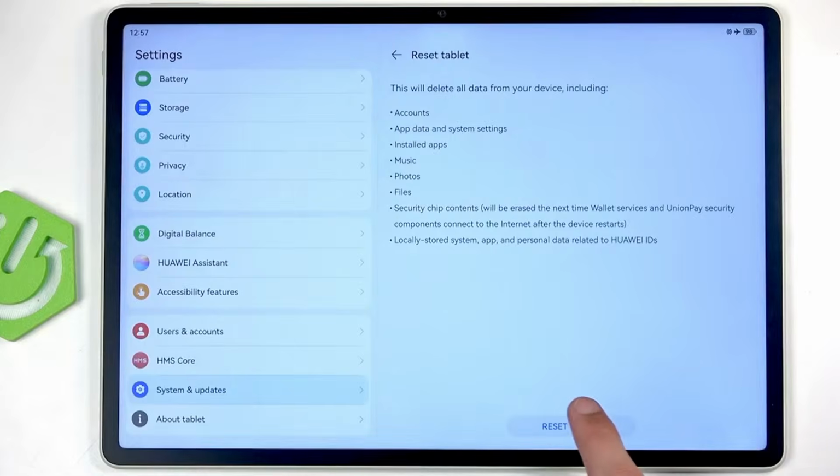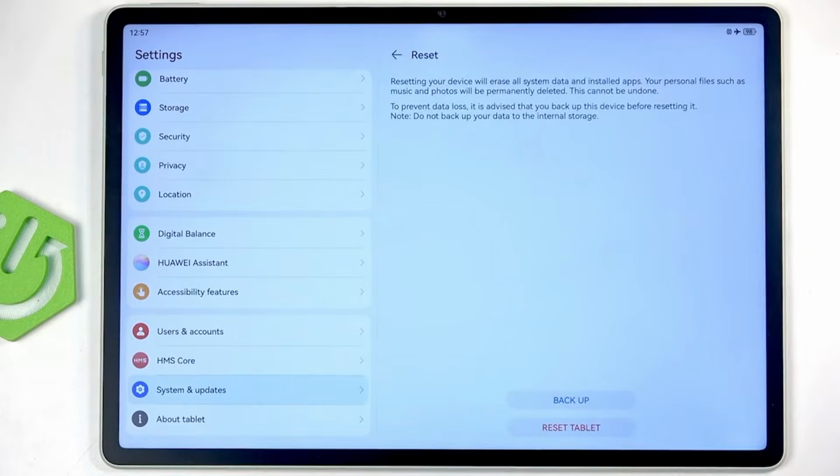Now, that being said, if I select Reset Tablet, I do have the option to back it up right here, but this will be done strictly to the Huawei cloud, meaning that this backup will be absolutely useless if you also have something like a Xiaomi device, just as an example. And you will not have access to this backup on Xiaomi, which means that this backup is just redundant.